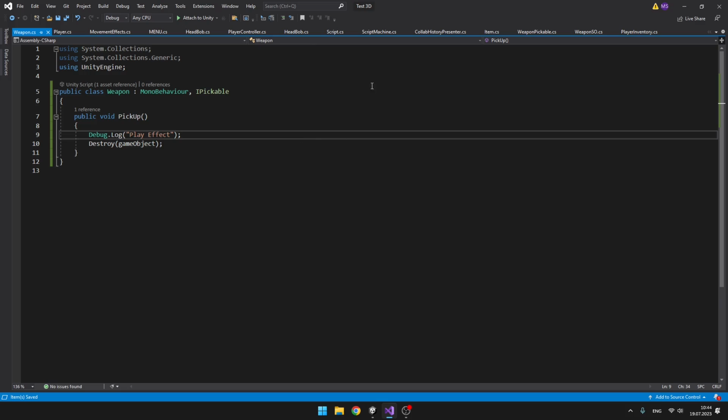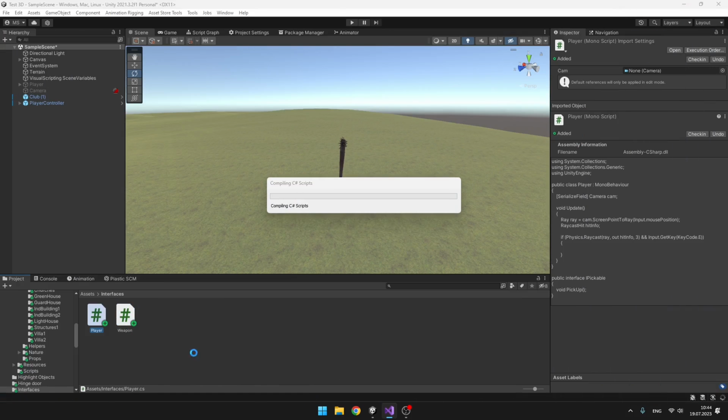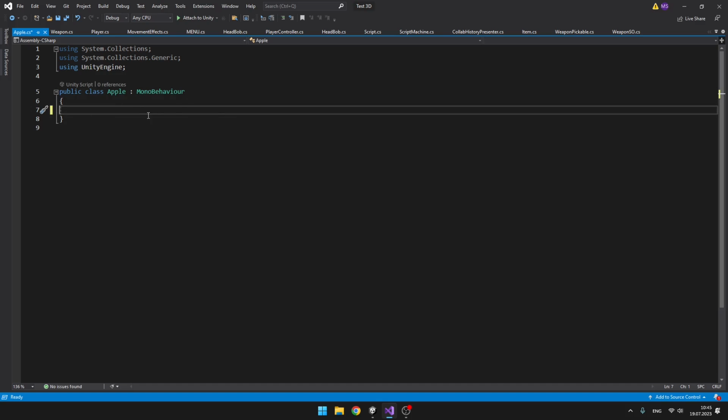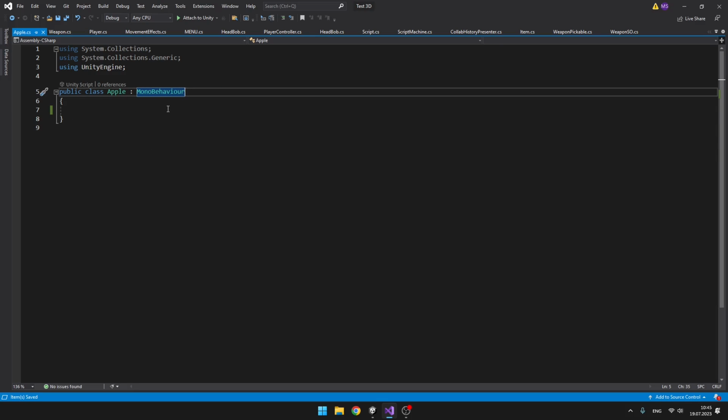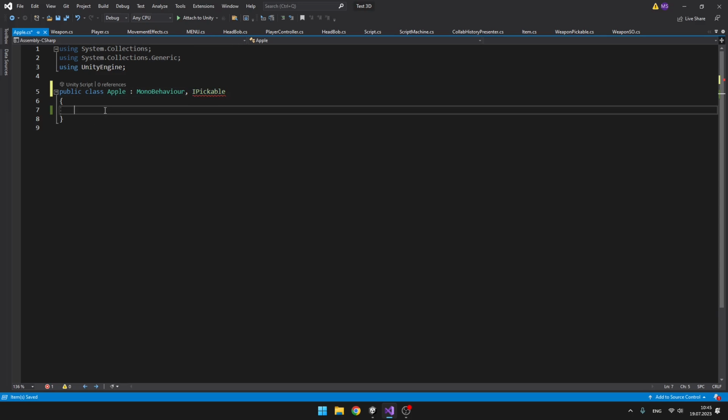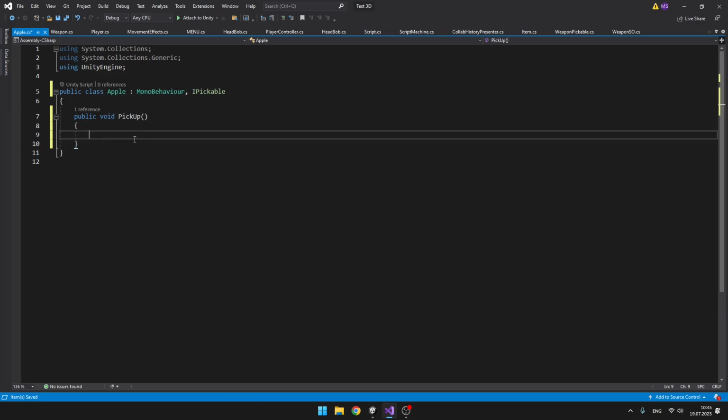And why should you want to use interfaces? Well, now if I would create a new script, for example for some other item, so I have an Apple script, but we probably want the Apple to do some other stuff than the weapon. So when we pick up the weapon, we might want to play some sound or some effect and destroy it. But when we pick up the Apple, we might want to, for example, decrease the hunger of the player. So here we can also implement the IPickable interface. We can define some other stuff for this void. So we can do, for example, Debug.Log.